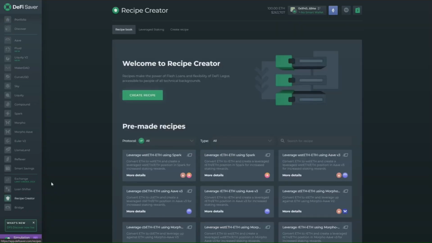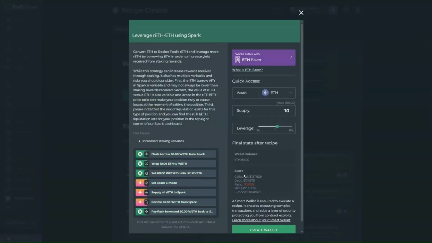The first thing we're going to see is the recipe book. We previously mentioned that you can build your own recipes from scratch, but DeFi Saver has already created a plethora of recipes that cover some of the most popular strategies for our users. Clicking on any of the strategies will let you activate them, and you'll also get clear insight into every one of its steps. We've also included a detailed description of the strategy and what its use case is.